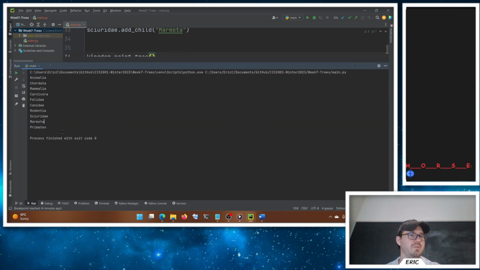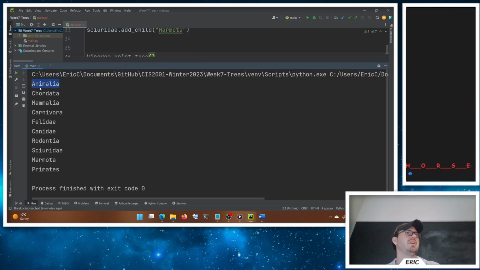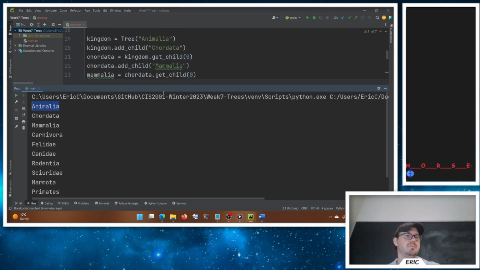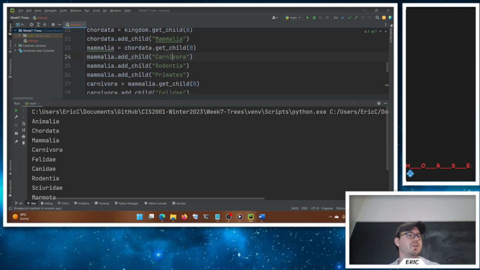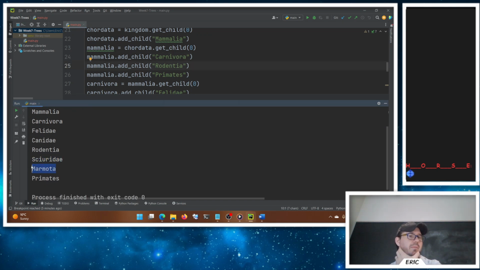So the order that we get these things back out is a little funny, right? So we got Animalia first, right? That was our kingdom. I think we expect that one. And then we got Chordata, that was the first child. Chordata's first child is Mammalia. Mammalia's first child is Carnivoria. Then we go to Carnivoria's first child, right? Because the way that our recursion is going, we're going deep, deep, deep. Next level, next level, next level. Then we get Felidae and Canidae. Then we go back to Mammalia's second child, Rodentia, and we get Scuridae and Marmota. And then we get primates.